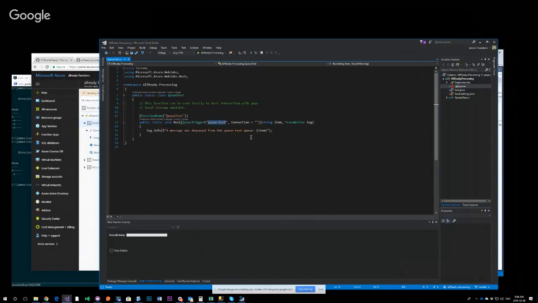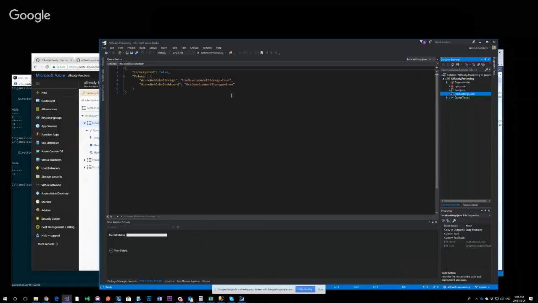Okay, so now that I've deleted all the queues, this function is going to be looking for a queue called queue test, and if it doesn't exist, then nothing will happen. Locally, I've got this connection equals blank. We will have the connection settings already configured in deployment to Azure. So if you are working locally, and we'll have this information in the repo, you will need to make sure that you've got these values set up inside the local.settings.json.